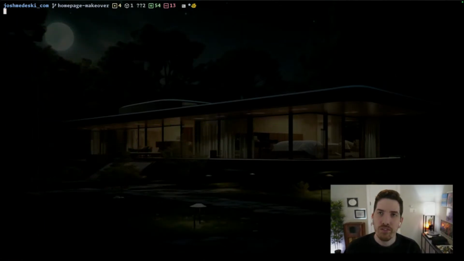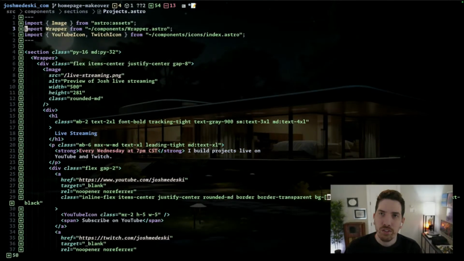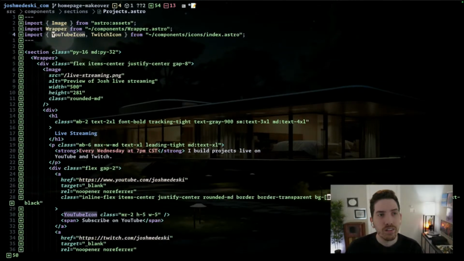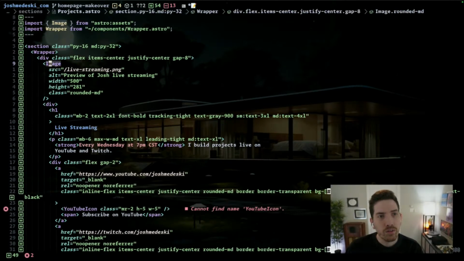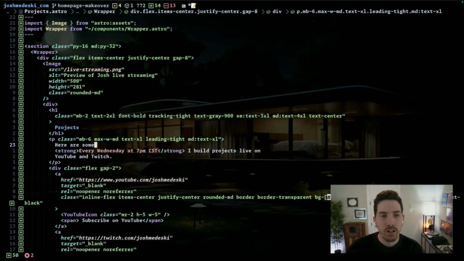So let's see, wrapper. What I notice is sometimes I have to close NeoVim when I create a new file. Astro's like, I don't know what this is. I can't help you. We don't need those icons. We don't need the image there. We do want to call these projects. Maybe we'll text center this and we'll make a little paragraph that says, here are some helpful projects, open source projects I've built.